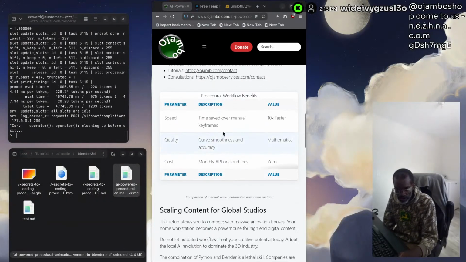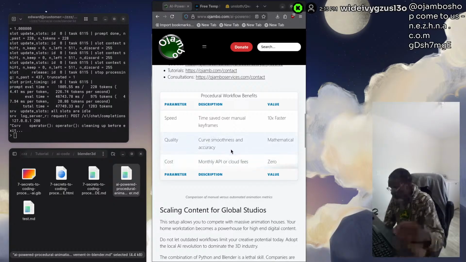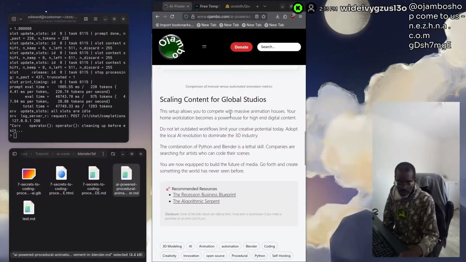Now, I already showed you this procedural workflow's benefits: speed, time saved over manual keyframes, 10 times faster; quality, curve smoothness, and accuracy, as you saw when we actually fixed it. It was pretty nice, mathematical. Monthly API or cloud fees: 0.